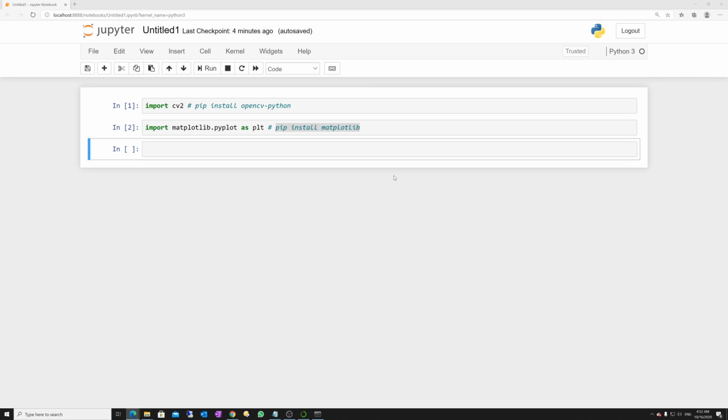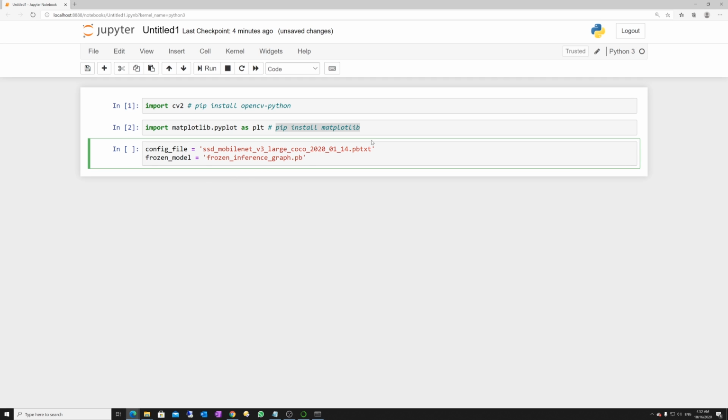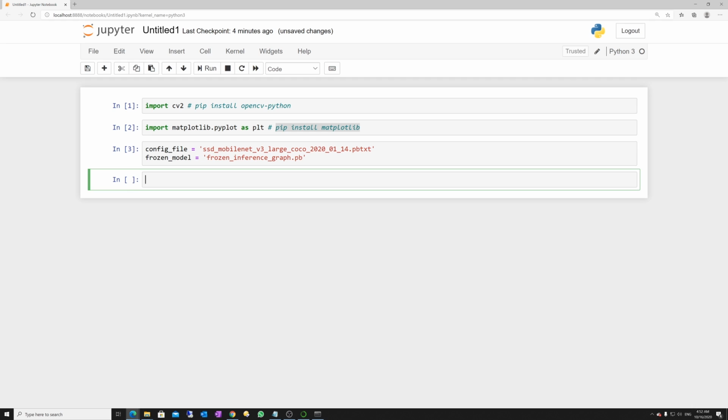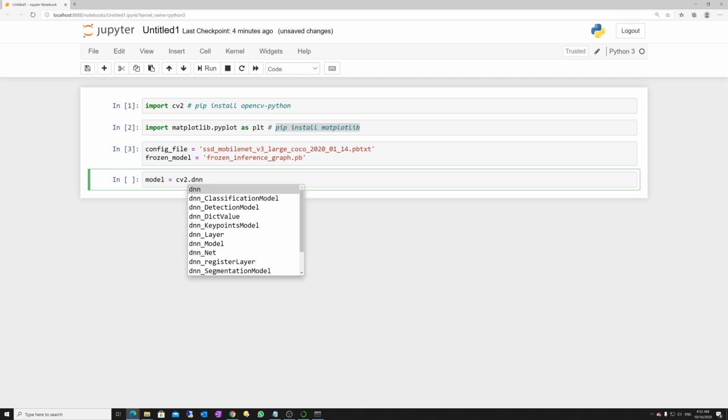So let me give them names. For example, my configuration file is this. If you have it in any other folder, you don't need to copy it, you can just provide the path right over here. In my case, I have copied it into my main folder, so I need to execute. Now let me load the model. The model is equal to cv2.dnn. If I press tab, I will have multiple options. The most important one is the DNN detection model.